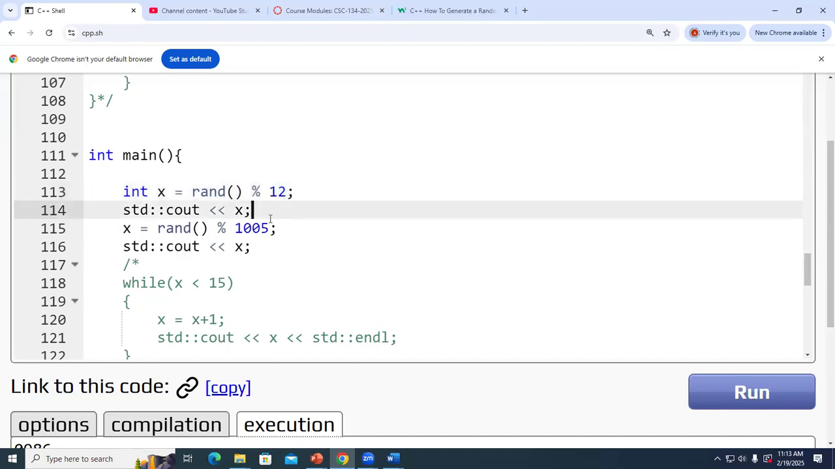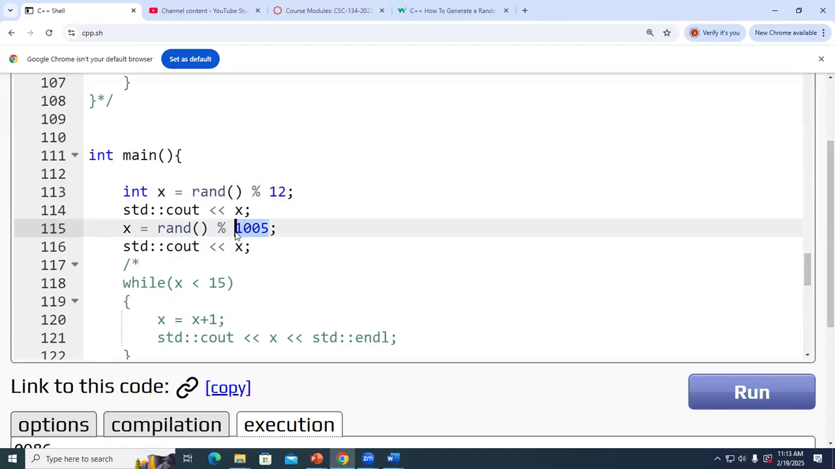Yeah, but okay, so it would never be like 15 there then. Right. This one would never return 15, but this one would never return 1006 or 1005, right? So the number that you put here is the maximum value.